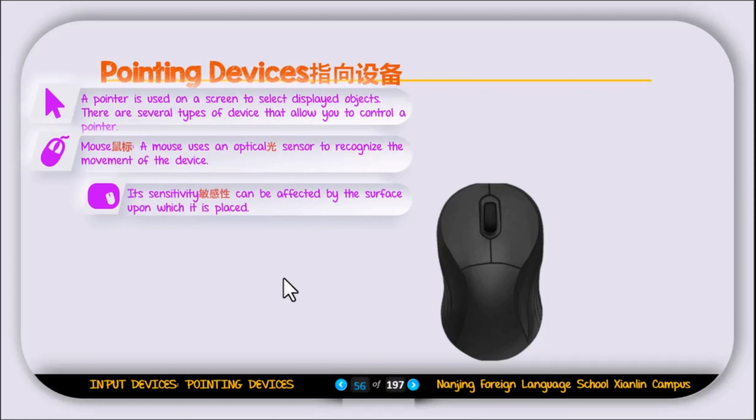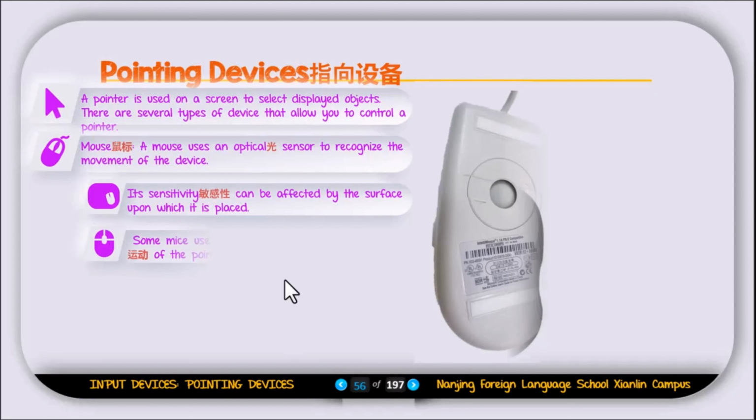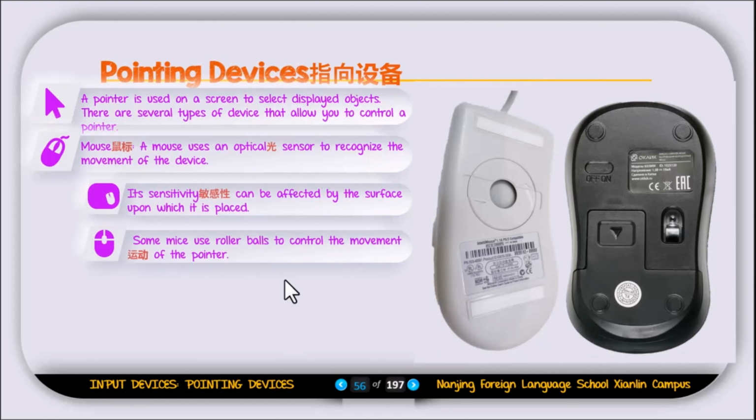Its sensitivity can be affected by the surface upon which it is placed. So that's why you need to use a mouse pad. The mouse pad surface is made for the mouse. You can use the mouse on the mouse pad to smoothly control the cursor. Some mice use a roller ball to control the movement of the pointer.